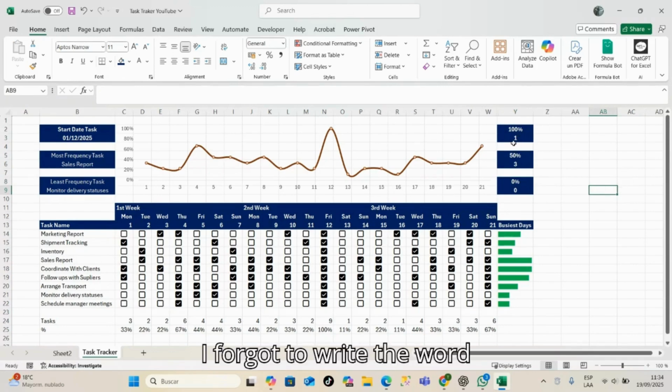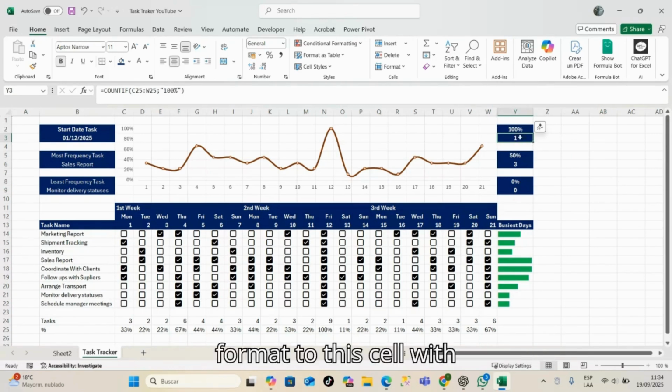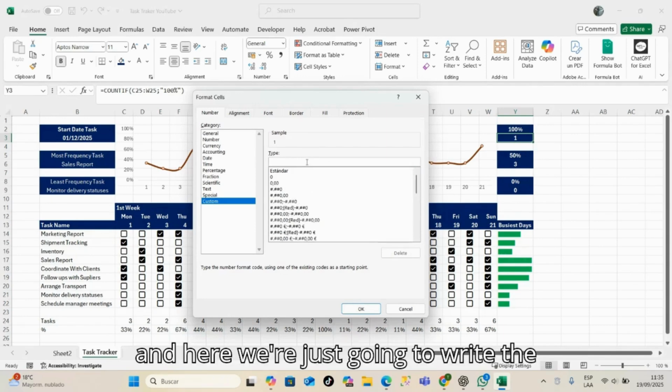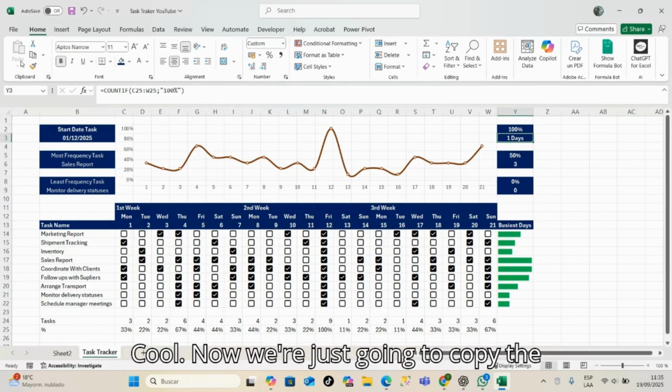I forgot to write the word days next to the numbers. There's a way to do it, just giving some format to this cell with Control 1. I'm going to custom, and here we're just going to write the hashtags, I believe, days. Cool. Now we're just going to copy the format.